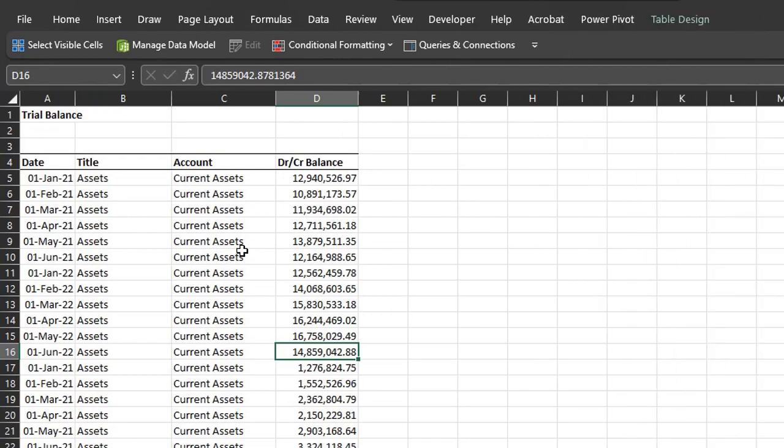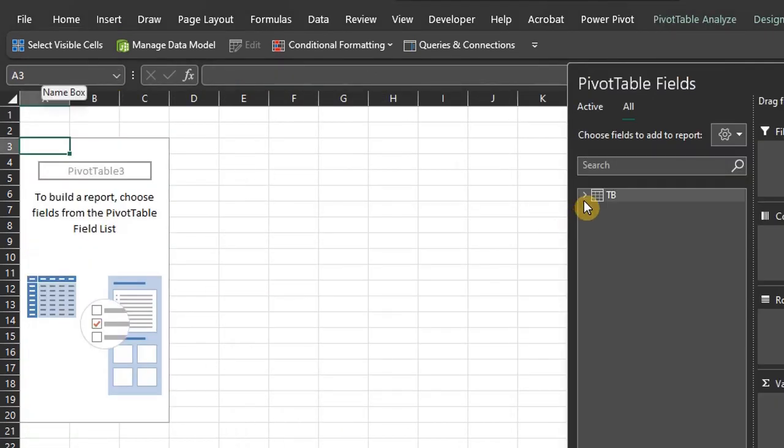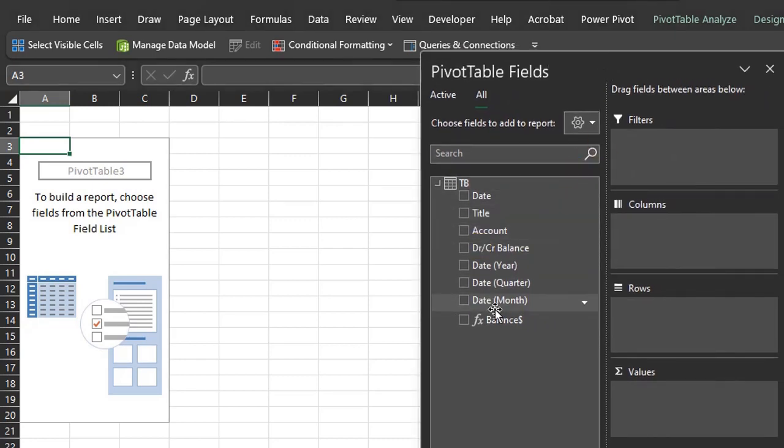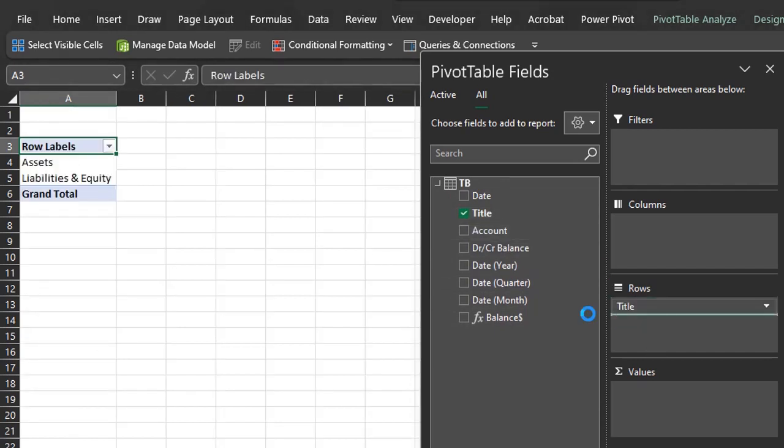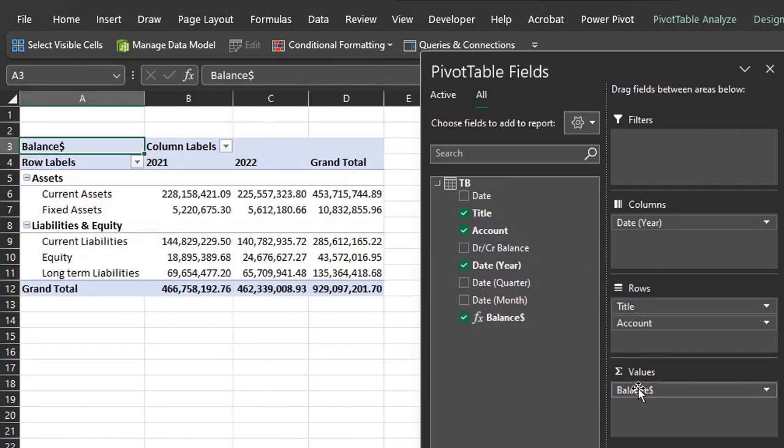When your table is loaded into the data model, it can be converted into formulas, which gives you the flexibility of creating custom reports from a pivot table. Now the first step is to insert a pivot table from the data model, Alt NVD. Next, arrange the pivot table in your preferred format before converting to formulas. In this case, the goal is to calculate the movement in assets and liabilities over 2 periods. So move title and account to rows and year to columns, and balance to values.